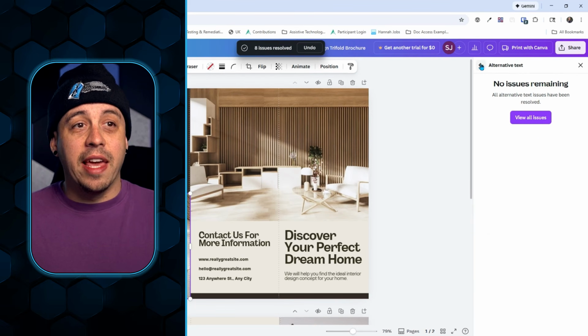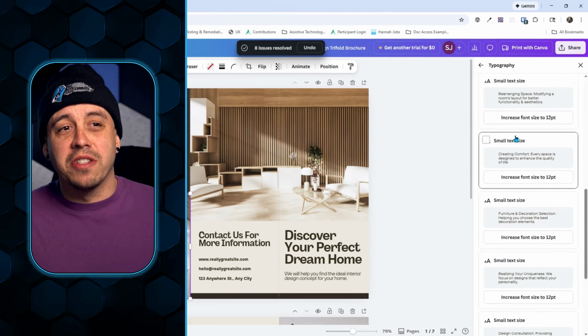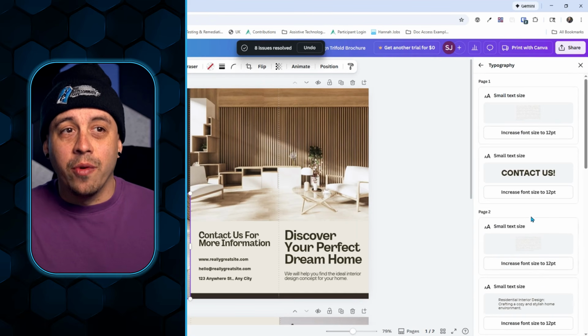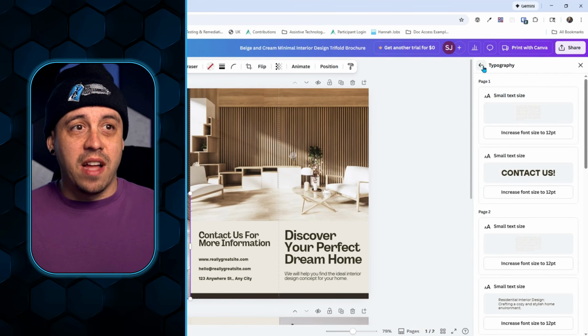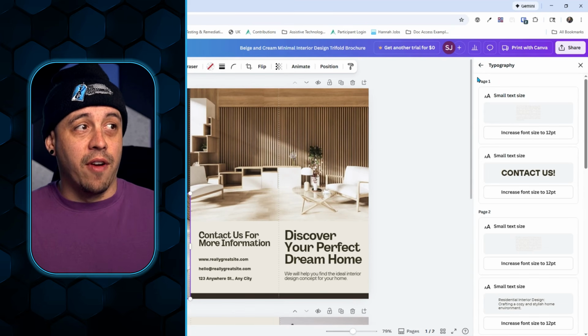Perfect. Now we can select the back button and we can review typography. Now it's telling us there's a bunch of small text. I'm actually going to ignore this because there's not firm guidelines on font size from WCAG.